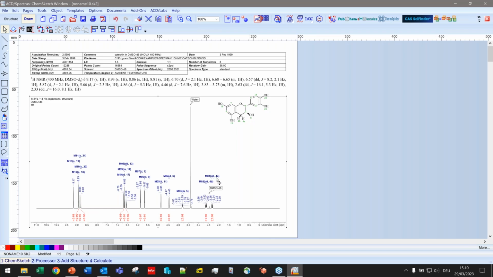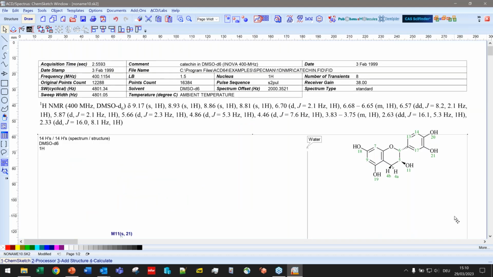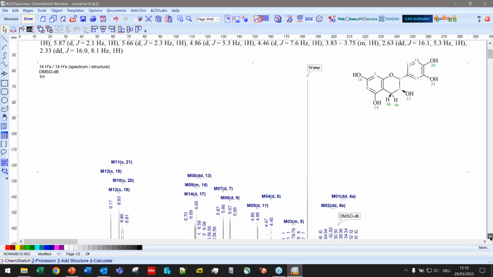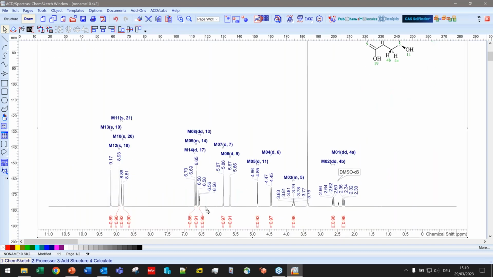And what I want to do next is create an inset. What an inset is, it's a zoom in of a certain region of the spectrum. In this case, it would make sense to zoom into the aromatic region just to have a better look at these peaks here. So to do that, I'll zoom in so that we can see a little bit more. I'll use the page width button, and then we can just see the whole spectrum. You can kind of see the aromatic region, but I want to have a bigger picture of that.